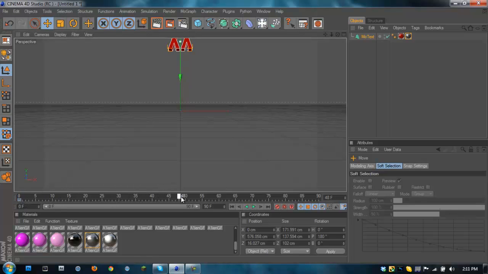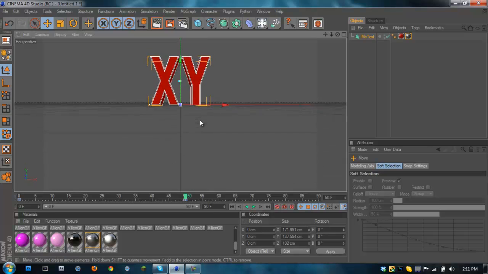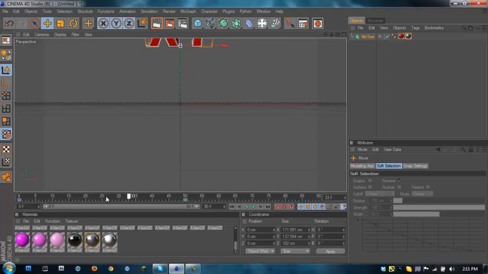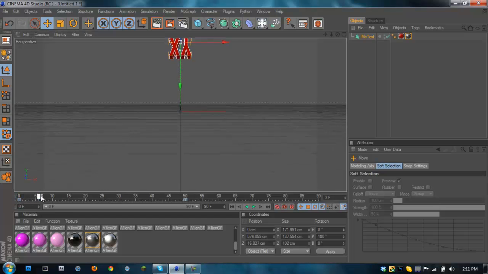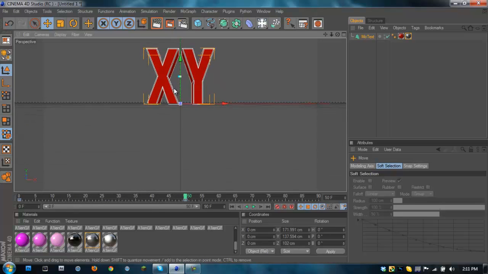And then we're going to go to about 50. And we are going to drop it back down to 0. And then we'll go 0, 0, 0 on position. Apply that. And we will keyframe that again. So now we have, if we go back here, well, if I zoom out a little bit, it will do a simple drop down and it will be back on the floor. So there we got our animation, simple animation.